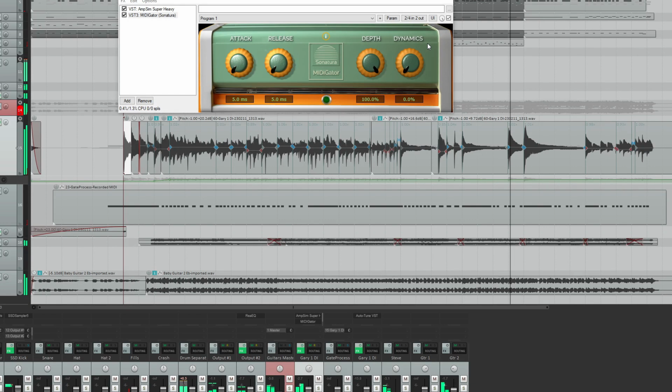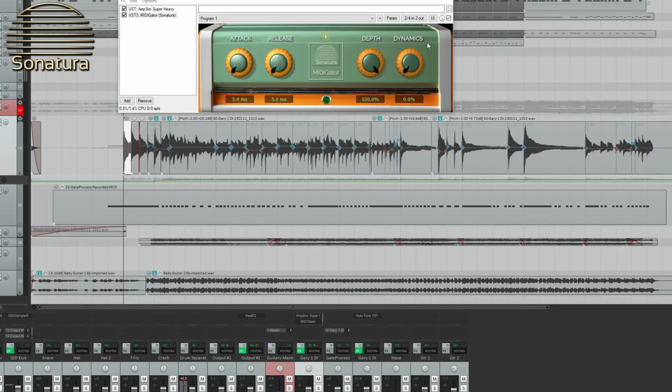The final control, dynamics, will allow MIDIGator to follow the velocity of the first note pressed. You can press more notes if you want, but the velocities of those notes are ignored until the gate closes and opens again. The sustain pedal gives us a value of 127, or maximum velocity.